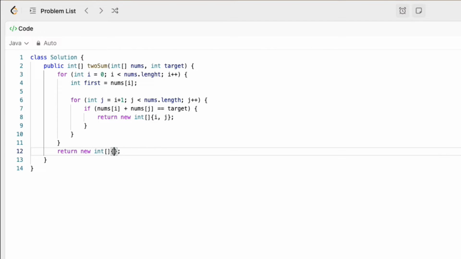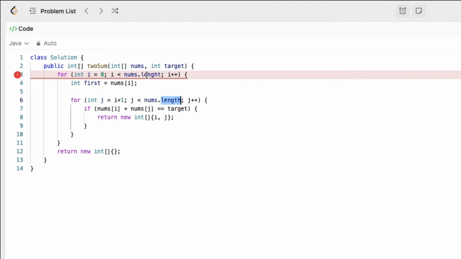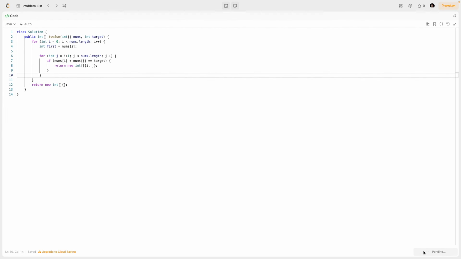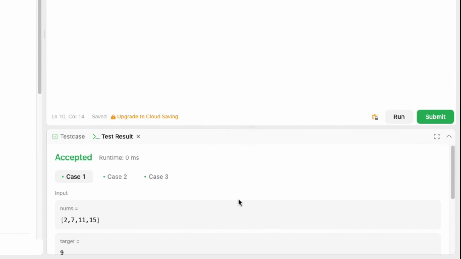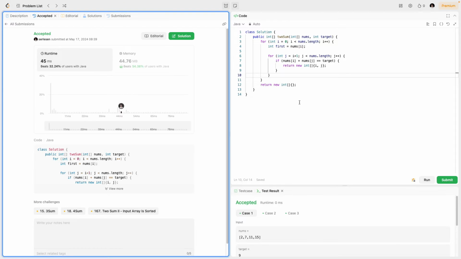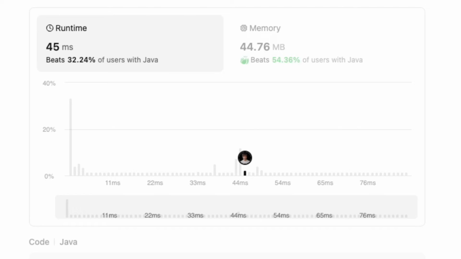That's it. Let's run the solution. Okay, I misspelled length. Let's run again. The solution is accepted. Let's submit it to see the performance. It works, but it's not good.